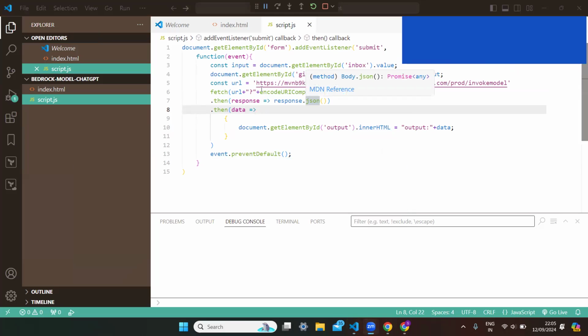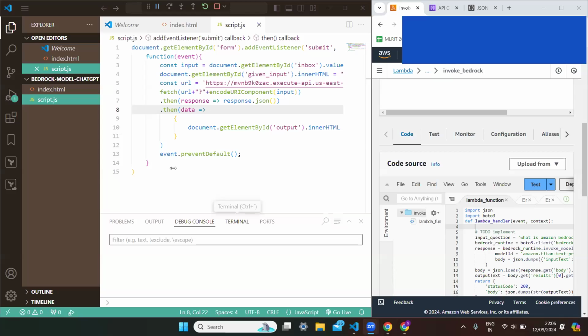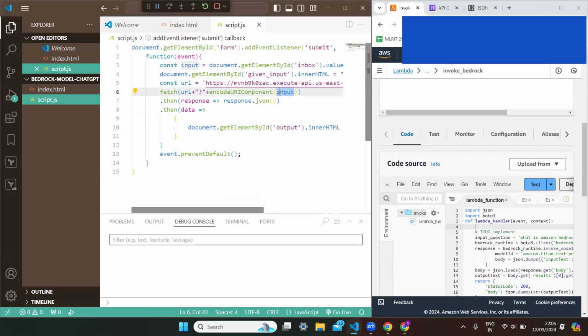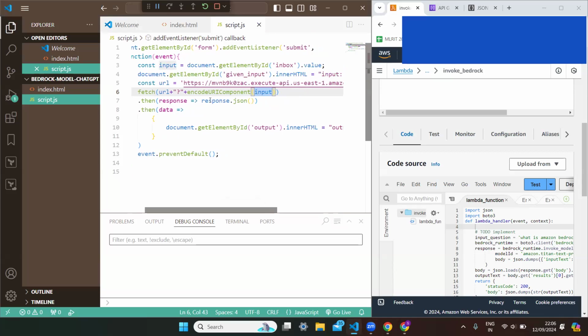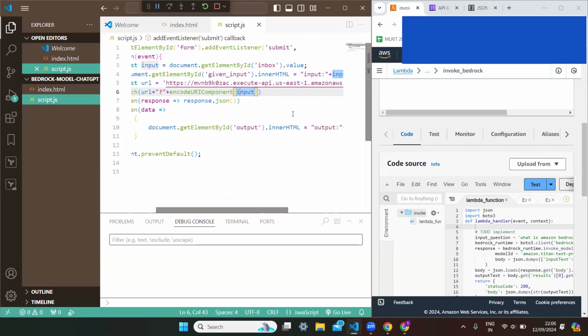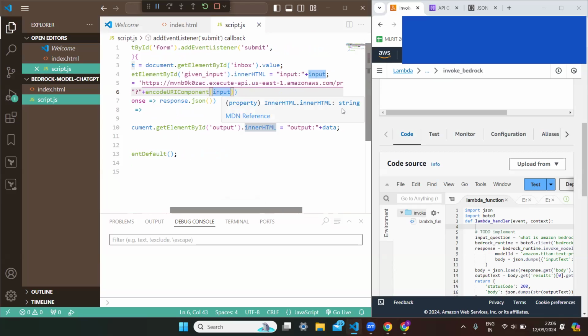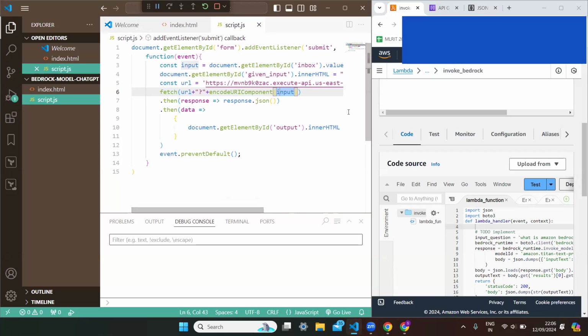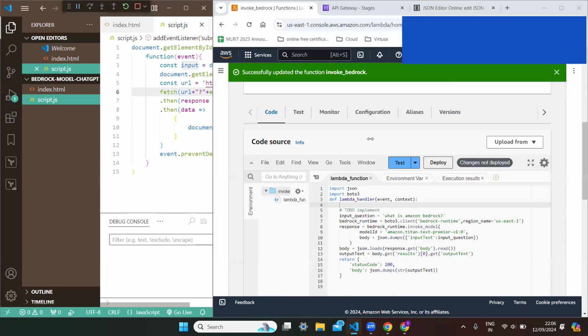We are providing the question from here, that is from here to our Lambda function. Now we have written some JavaScript code that will fetch the content from this URL by providing this input, and whatever fetched output we get, we are printing in this output. In order to provide this output by taking this input, we need to write some configuration in Lambda as well.